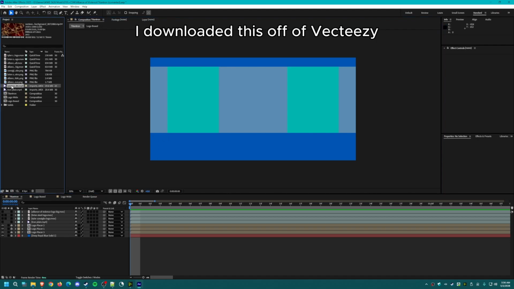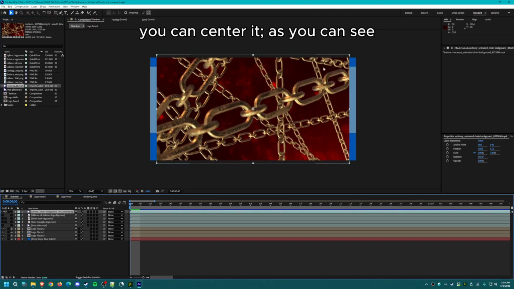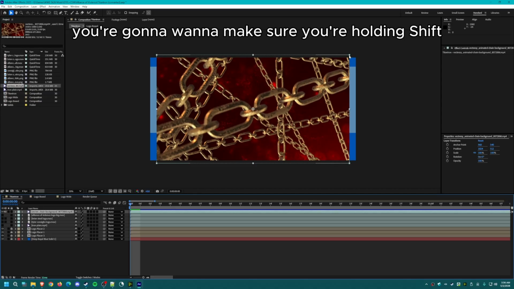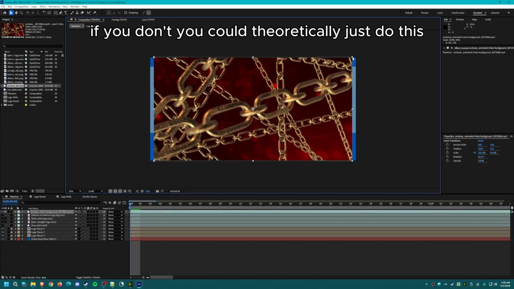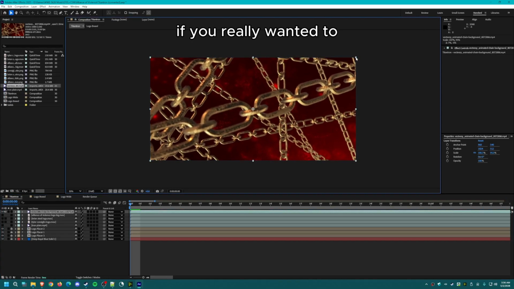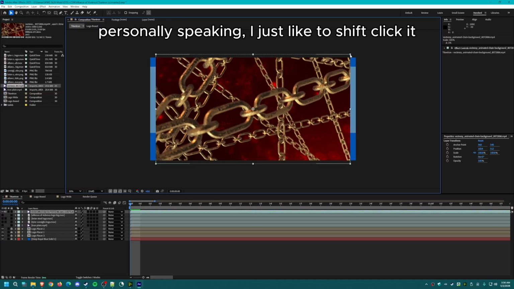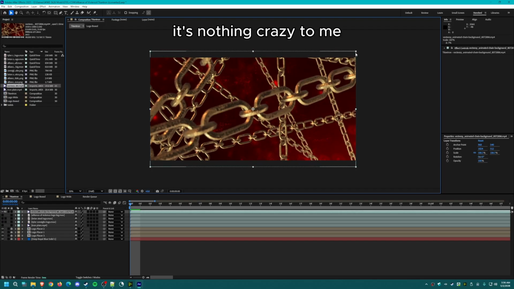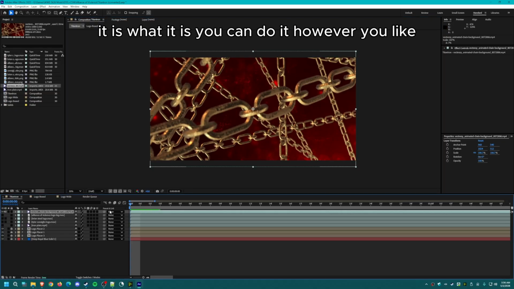So for example, I downloaded this off of Vecteezy. You can center it. As you can see, I need to stretch it a little bit. What I would do in this scenario, you're going to want to make sure you're holding shift when you stretch this. Otherwise, you could theoretically just do this if you really wanted to. Personally speaking, I just like to shift click it. It's nothing crazy to me. It is going to crop off the top and the bottom. It is what it is. You can do it however you like.